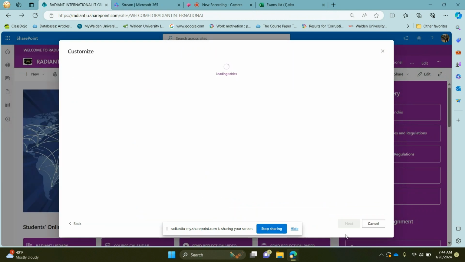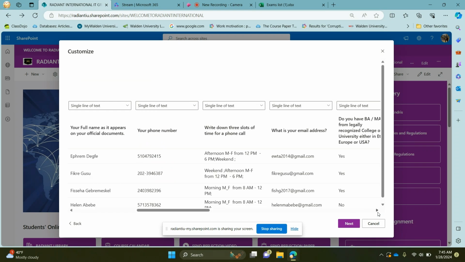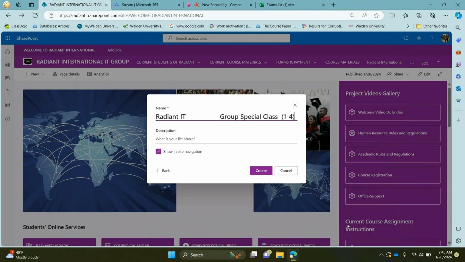What SharePoint does is give me another option to edit my file. It gives me the option do not import. I can say do not import, or I can change the data type here. I have to make sure that we filter that. So this is a number, or a currency, or a title, or I can even leave it as it is, or even choose and reformat my file. Once I'm done doing that, I have to press next.